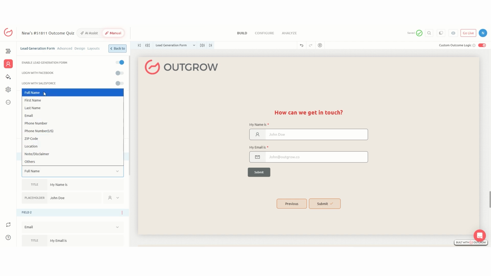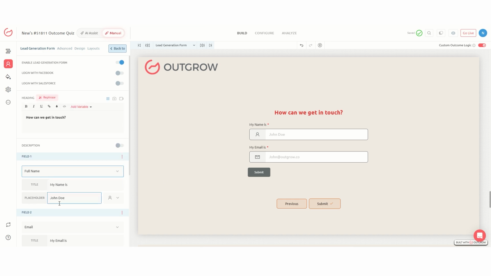Choose from options such as full name, first name, last name, email, phone number, US phone number, zip code, location, note/disclaimer, or any custom field. For each field, set an appropriate label and placeholder text.